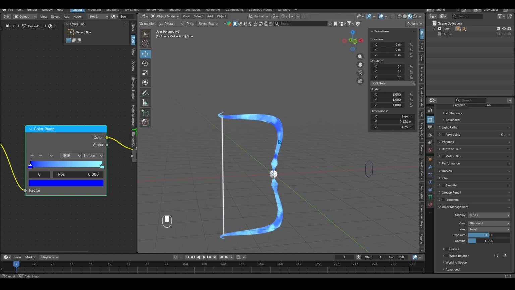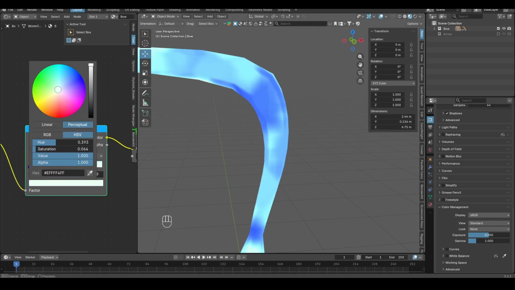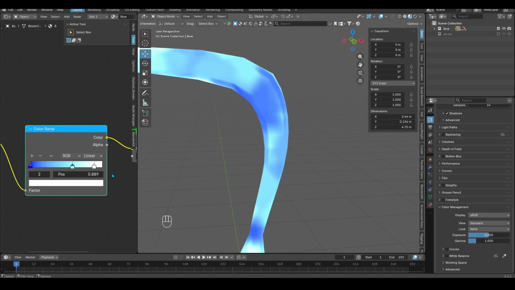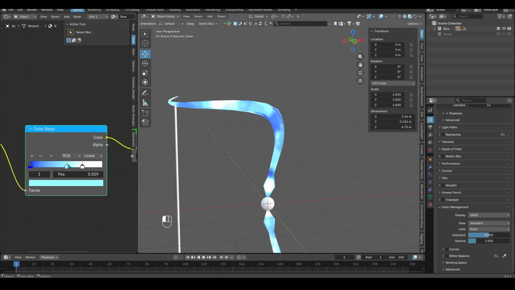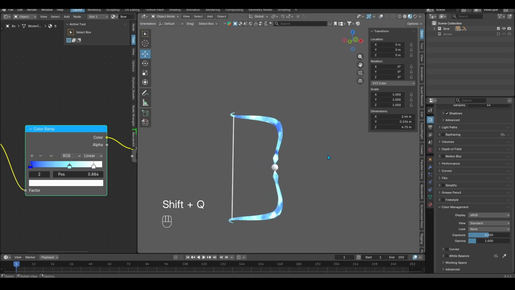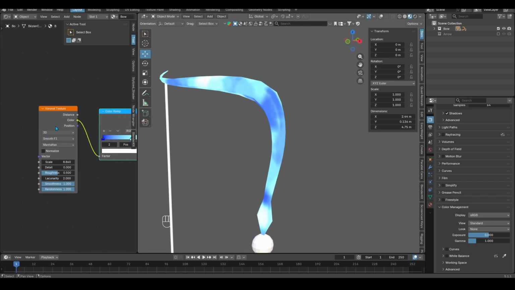So now already this looks a bit more ice-like because of the blue hues. But what I want to do is add just a shade of white here, a little bit, because it's so cold that it's almost white. Keep saturation at 0. And there we go. See, you're kind of like painting your bow here, but procedurally through the Voronoi texture.